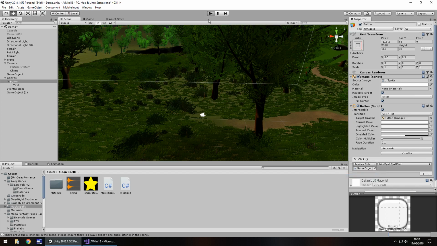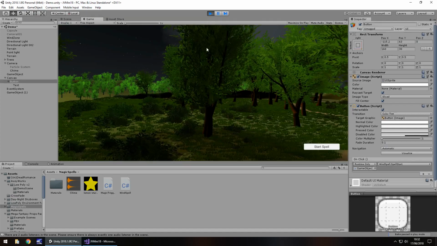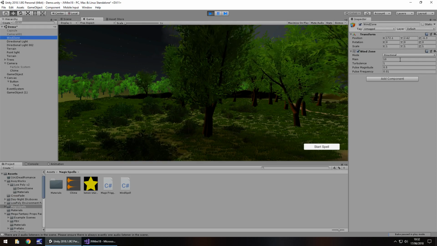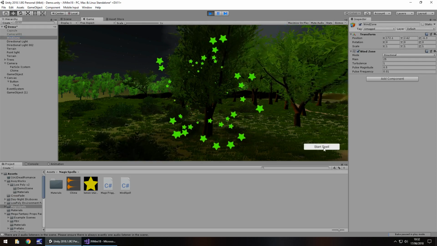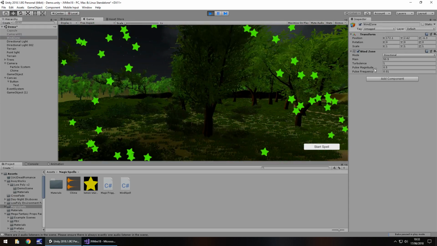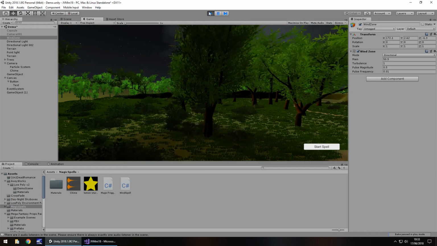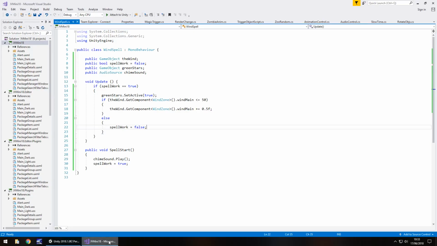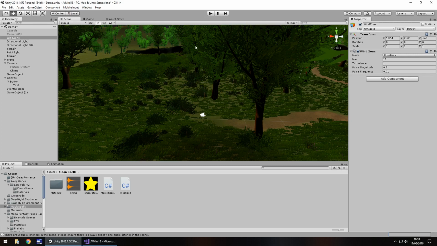And there's our wind. You can see it's quite gentle. So I'm going to click on Wind Zone here so we can see this change in the inspector panel. And then I'm going to click on Spell Start. So I think what needs to happen here is 50 is too low. So we can go back to our script here and let's change this to 250. Resave. Head back to Unity.